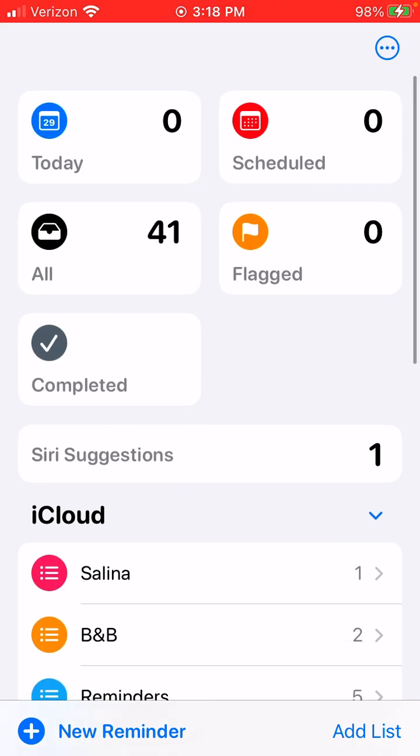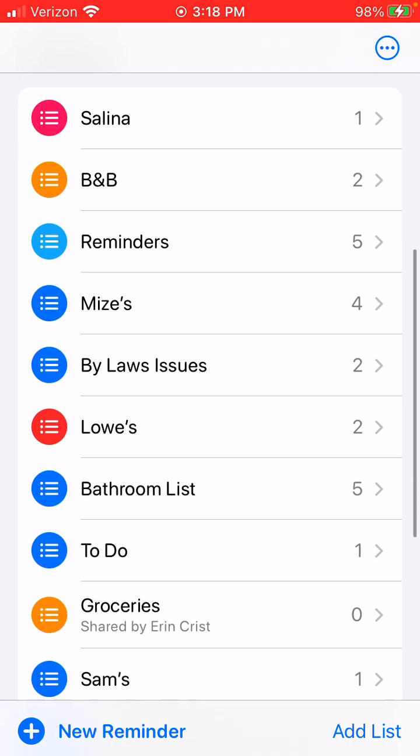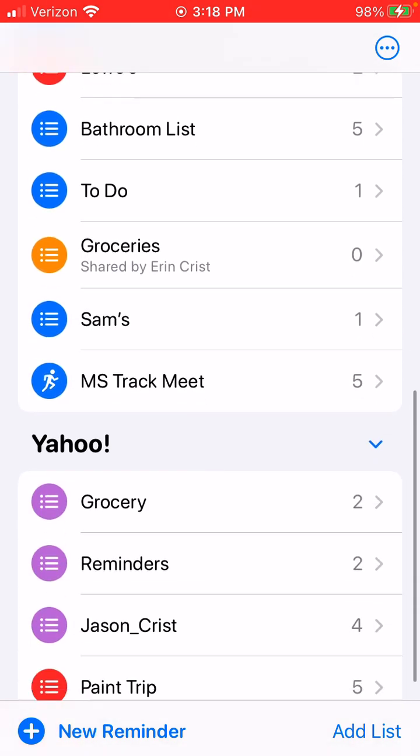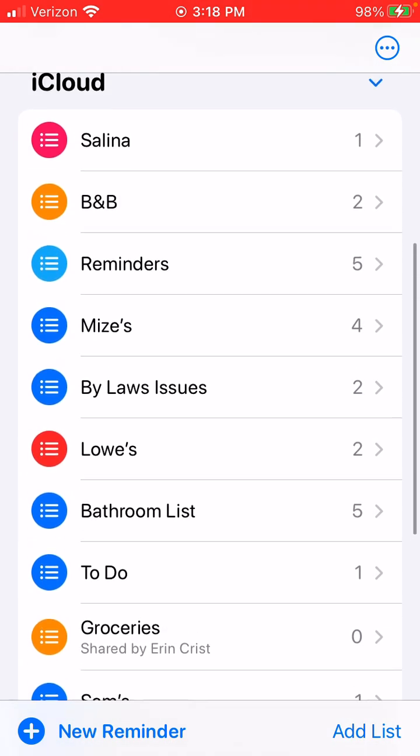You'll see here it's got kind of a summary on my homepage of things that I've got scheduled or completed. I can look at all those things. And then I can come down here and I can see all of these things that I've created in iCloud, which means they're saved in iCloud. They're also shareable with other Mac or Apple users. Then I also have some that are attached to my Yahoo just for sort of different reasons.